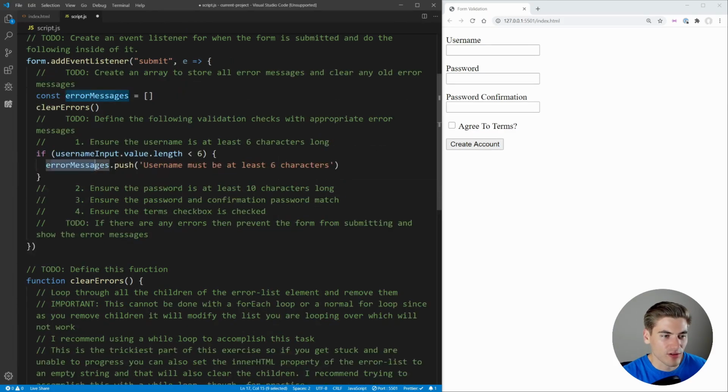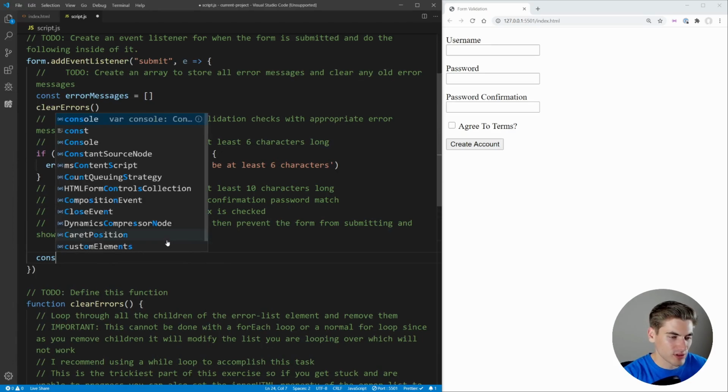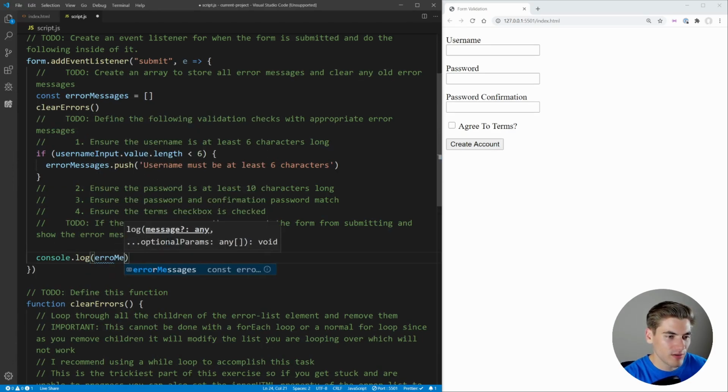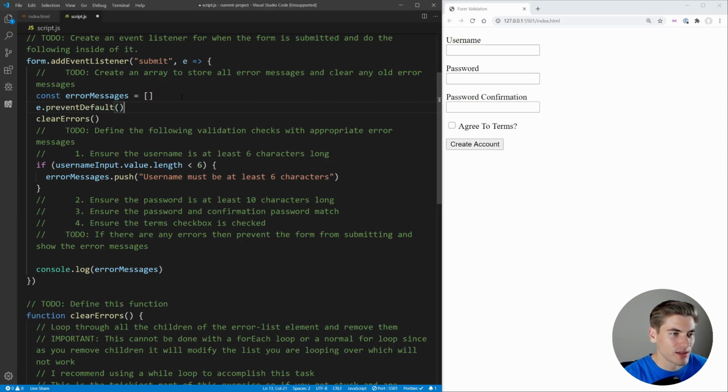So now we have an error here. Let's come all the way down to the bottom and just say console.log errorMessages for now, just to see what we're working with. I also want to make sure we prevent the default of our form, so for now I'll just say e.preventDefault. We're probably going to remove this in a little bit because we'll eventually need to let our form submit if there's no errors. But for now, we're going to prevent the default.